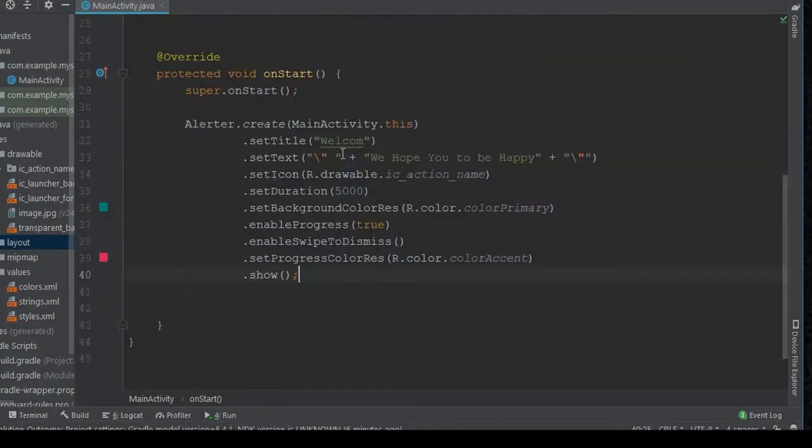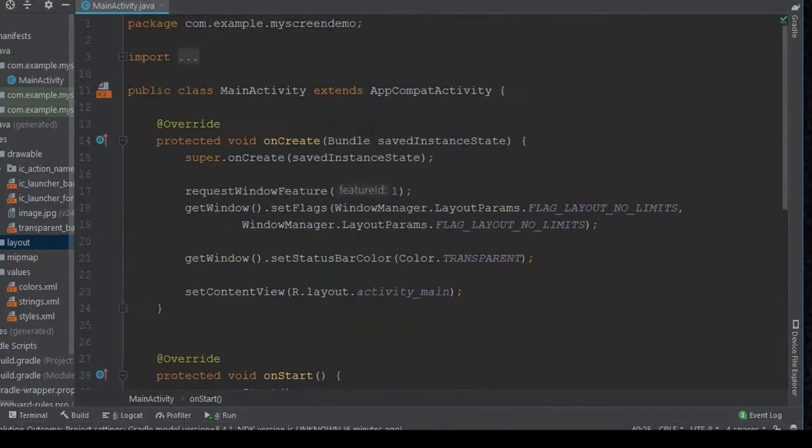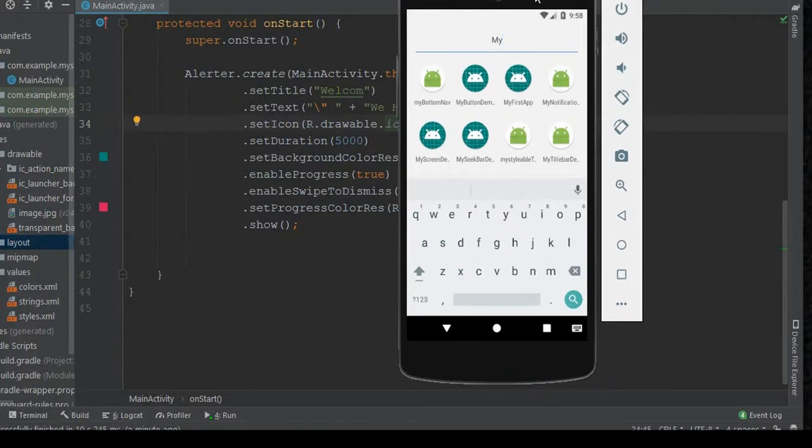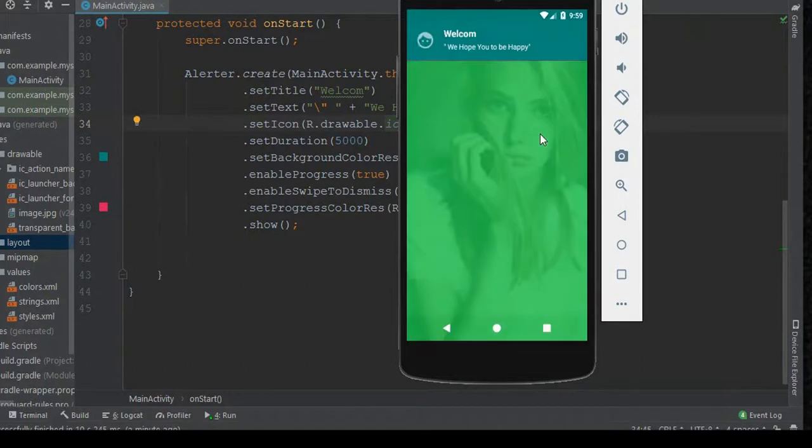Now it's time to run our application. Okay, our app runs successfully without any error, because in coding life, without error, coding life is impossible. Here is our app, my screen demo, and I click this my screen demo and it will show, wow, welcome screen, a progress bar and a beautiful gradient transparent background.